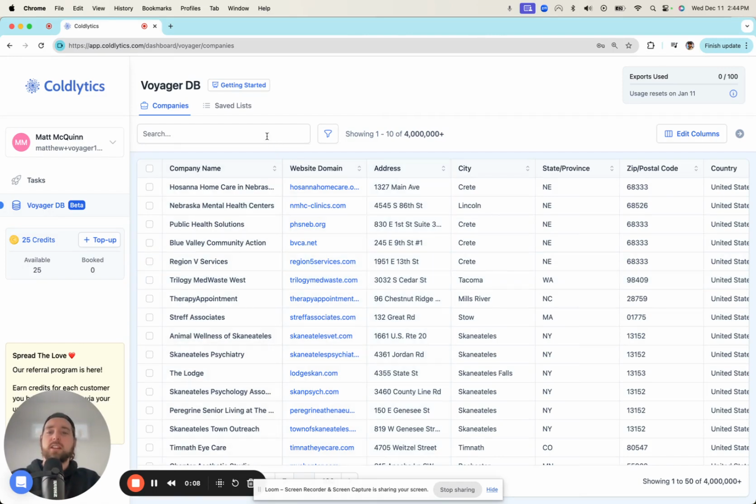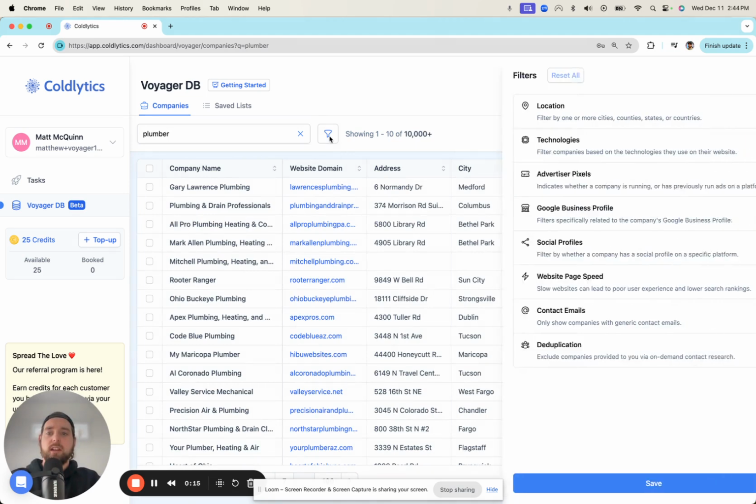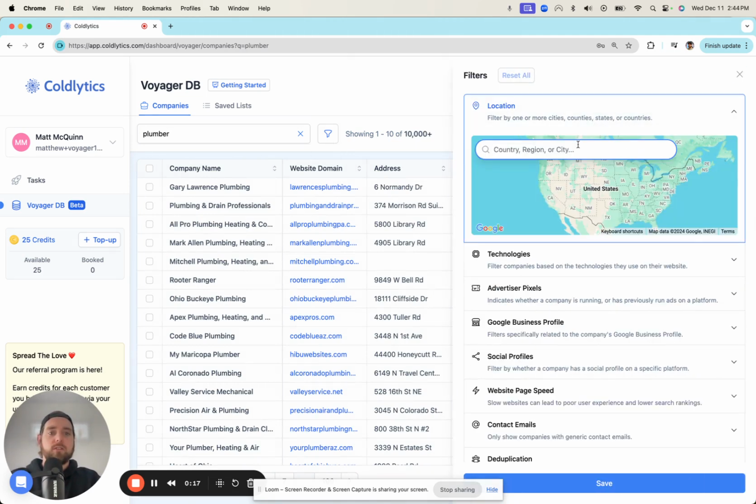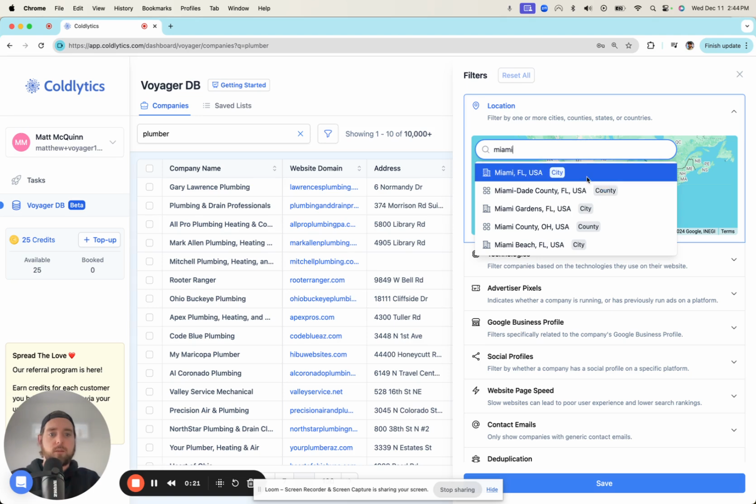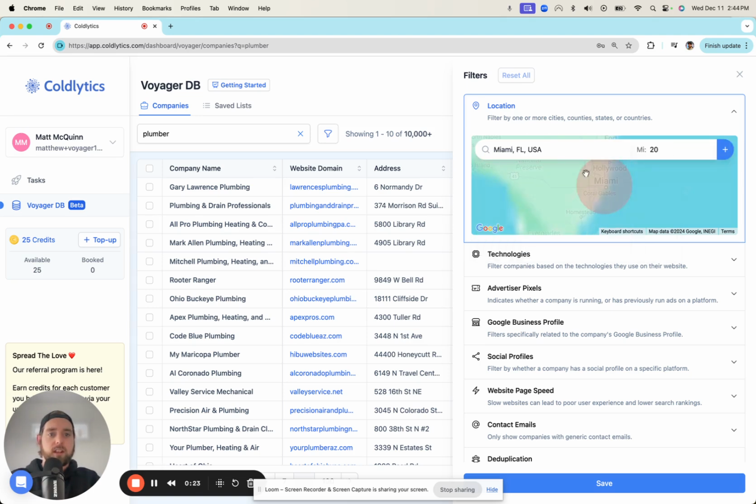Let's jump in and take a look for a very specific industry. Let's go for a classic example we use here, which is plumbers in a certain area. Let's go to location and we'll jump over to Miami and see what we can find for plumbers in Miami. We can set a radius here. Maybe an appropriate radius for this is going to be about 25 miles.